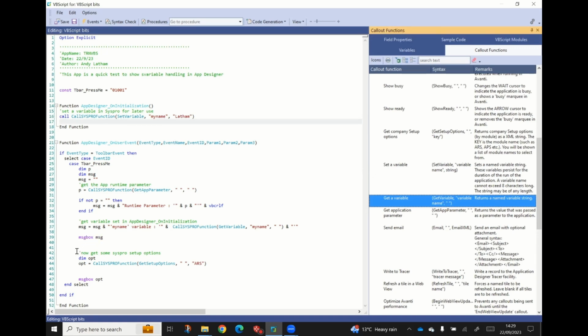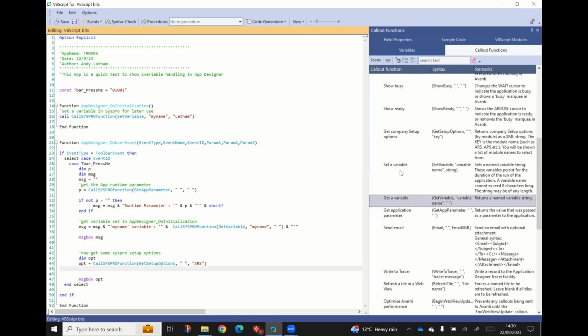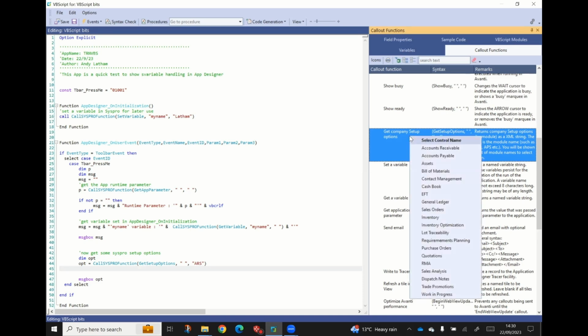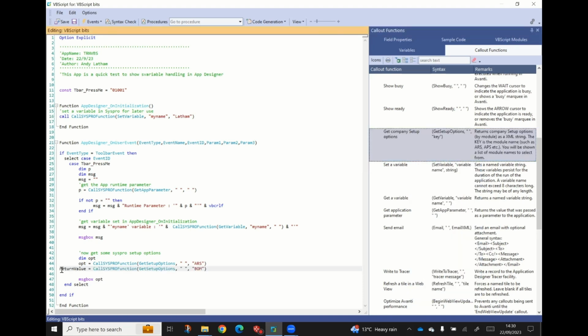And then finally, and no less important, is the ability to get at the SYSPRO setup options. Here's an example, for instance, of me getting the ARS module, the accounts receivable module, setup options. And if you look here, you'll find that there is a get setup options callout. If we double click it, you get a list of all the modules in SYSPRO. And if we choose one like bill of materials, it'll pop it in there. You can see our callout, get setup options, and it puts a 3-character module name in for it.